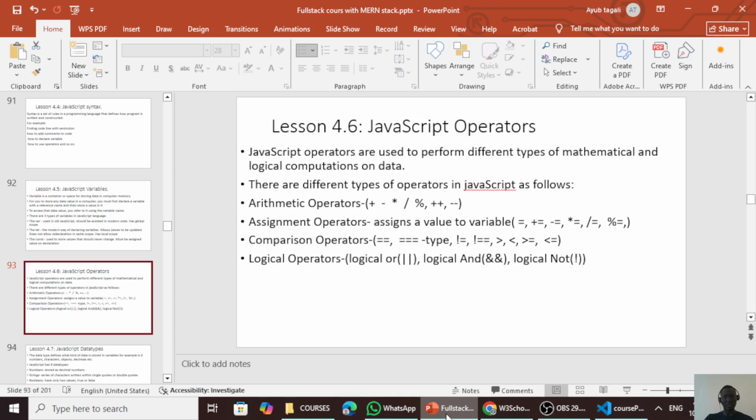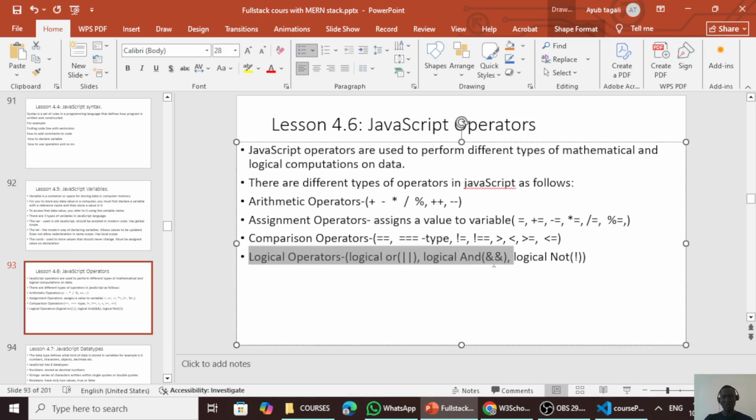In our previous lessons, we have looked at the concept of arithmetic operators. We also looked at assignment operators and comparison operators. In this particular lesson, we want to look at the logical operators. And the logical operators include the logical OR, the logical AND, and the logical NOT.